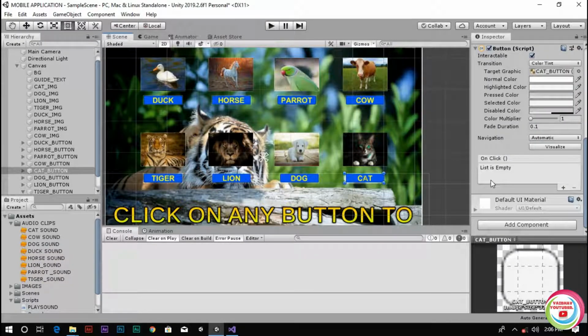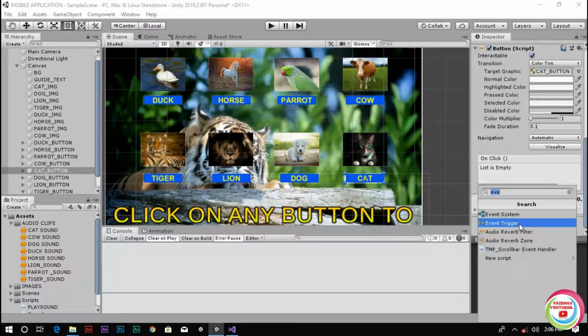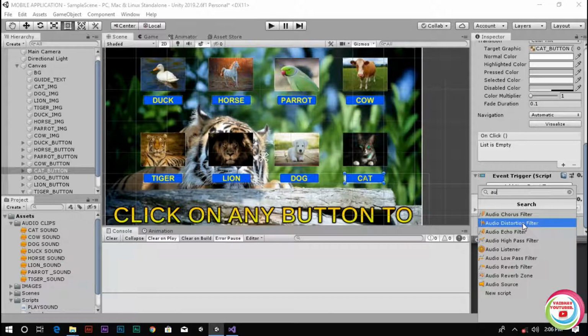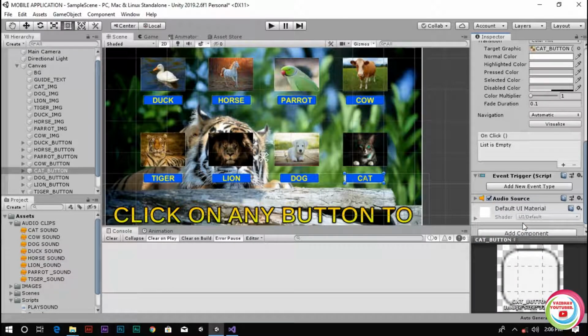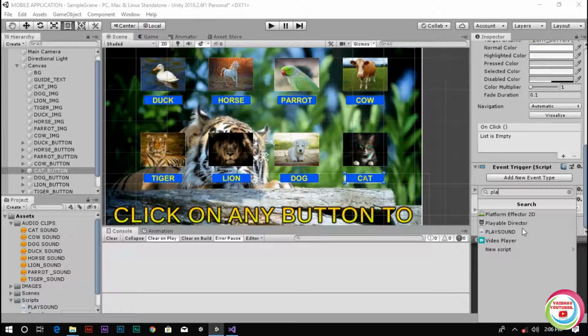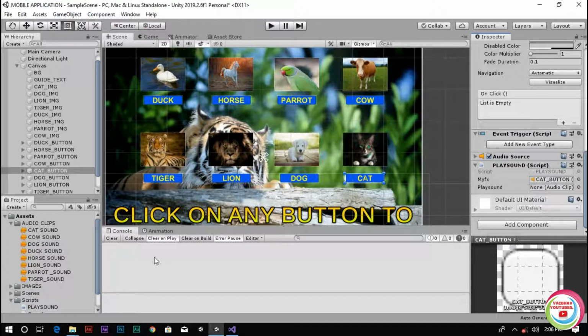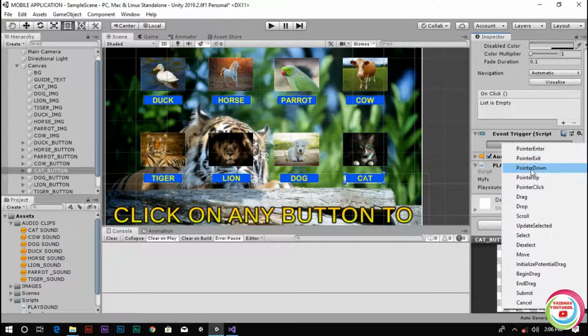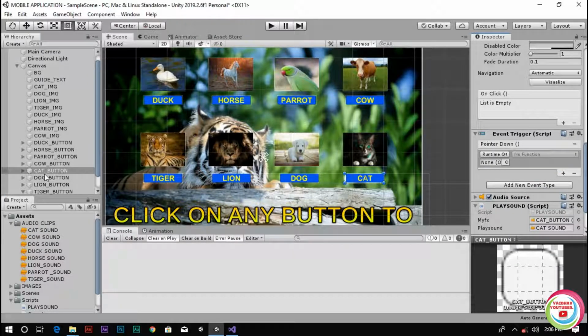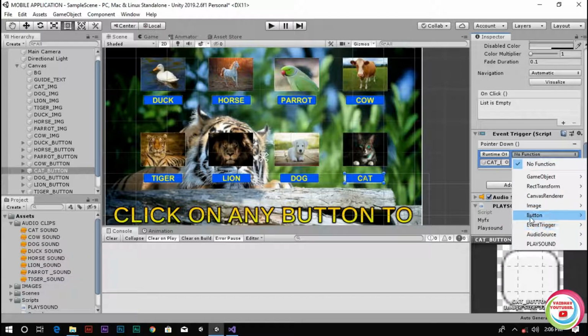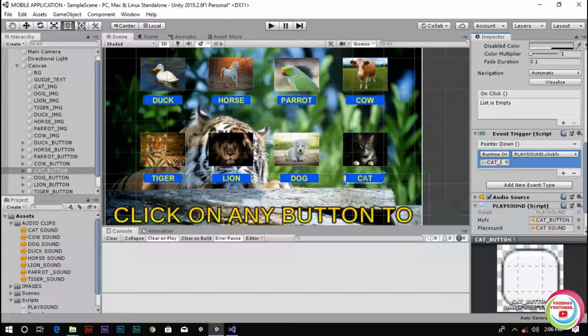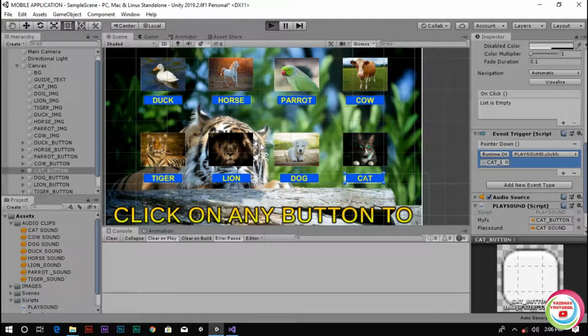This is also working. Now the last one is the cat. Also do the same process like the last. Play sound and drag our cat sound here. Add new event type, pointer down, drag the cat button here, play sound, click fx. Now check all these.